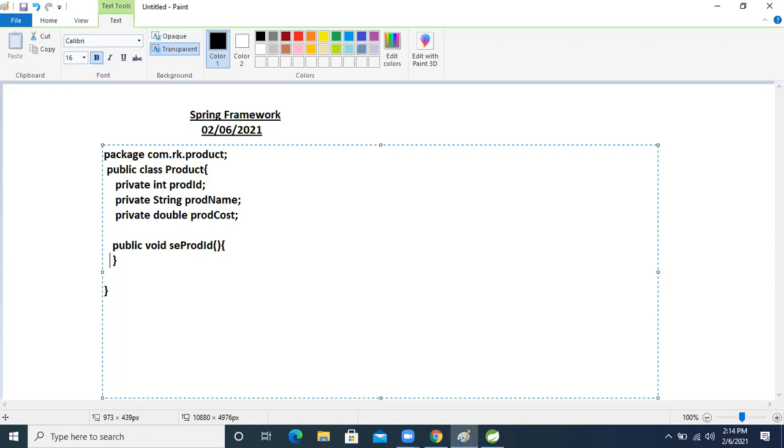So now this is the Product class, right? Inside that, we take int prodId. Whenever we pass this argument, this dot prodId equal to prodId, right? So this is the setter. We are setting the data inside this variable.